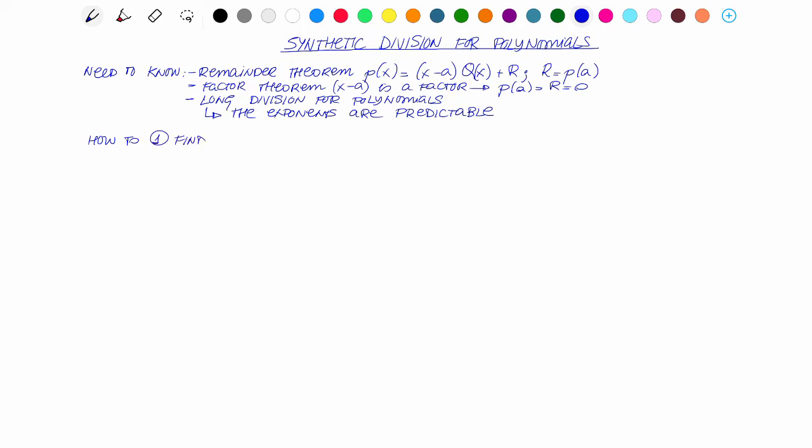First, you need to find the factors. So find factors of the independent coefficient, and those will be the factors of the whole thing. And for that, I just need to evaluate them and find one that gives me 0.